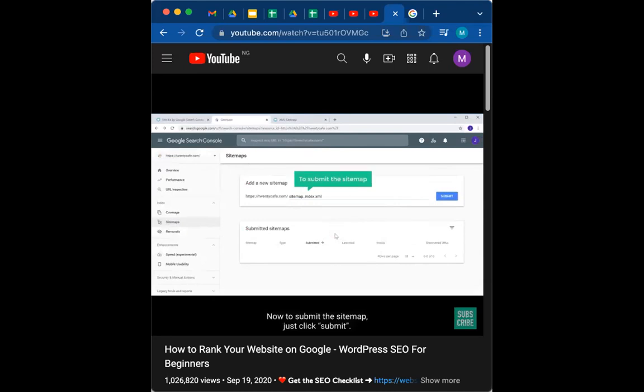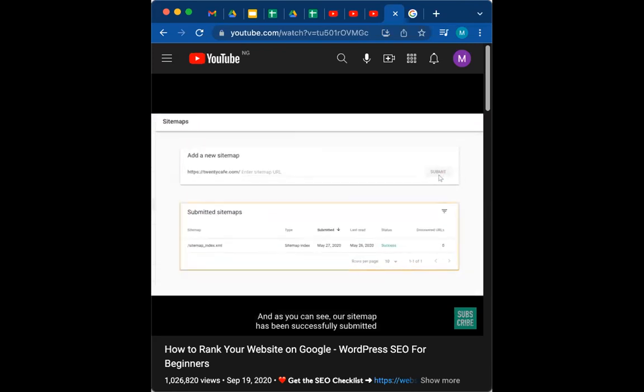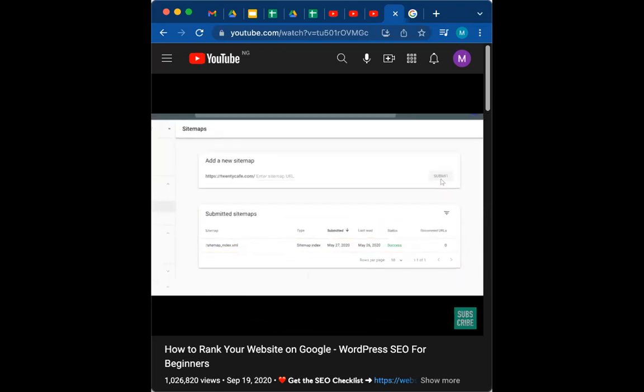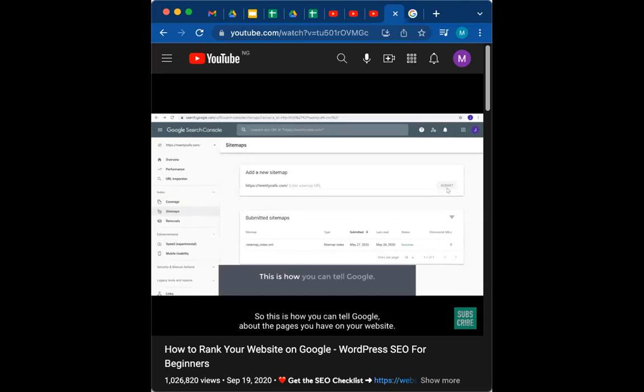Now to submit the sitemap, just click Submit. And as you can see, our sitemap has been successfully submitted. So now, when you publish new content, it will be automatically added to your sitemap and will be recognized by Google. So this is how you can tell Google about the pages that you have on your website.